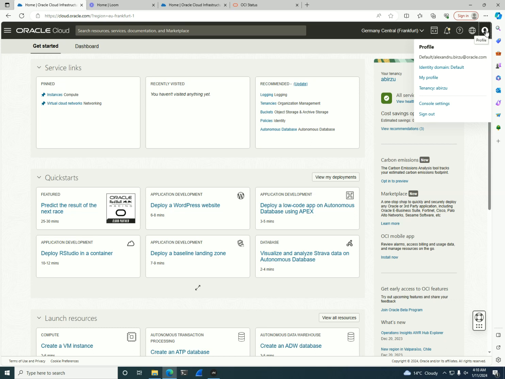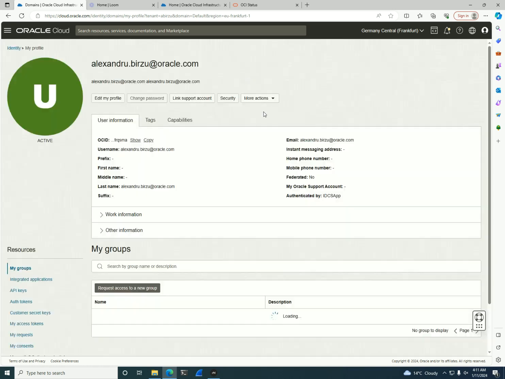The next thing you can see in the console after you log in is a profile picture. When you click on your profile, you're going to see your name, your username, and the identity domain where it resides. You can have multiple identity domains in your tenancy, and you also see your tenancy name again. If you click on My profile, you'll be redirected automatically to the identity menu under your domain.